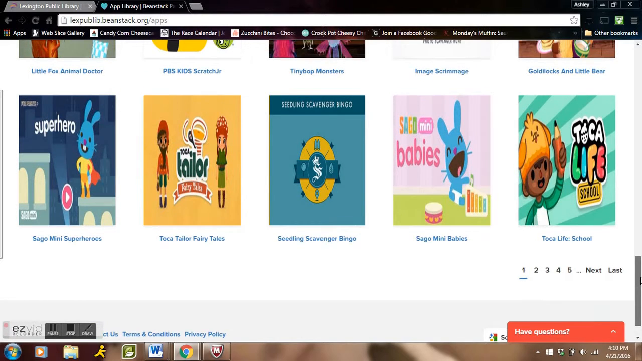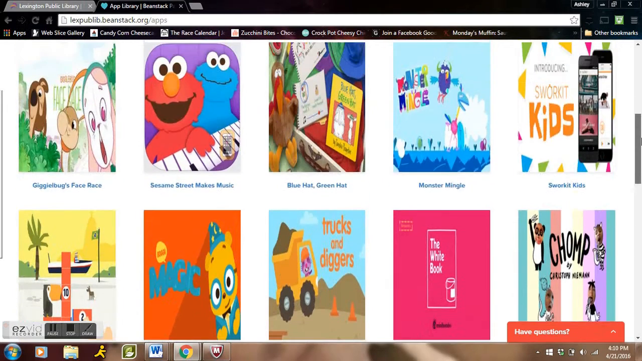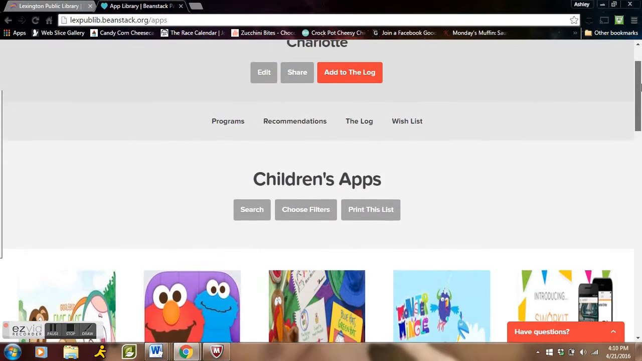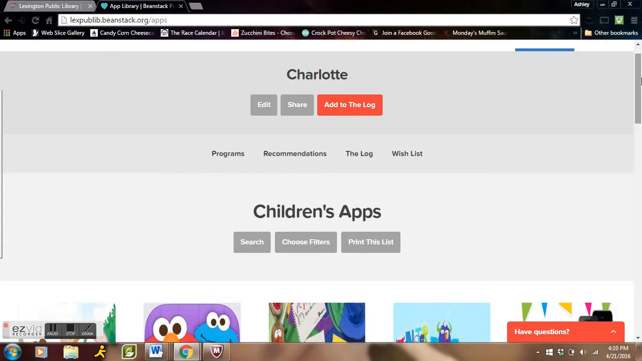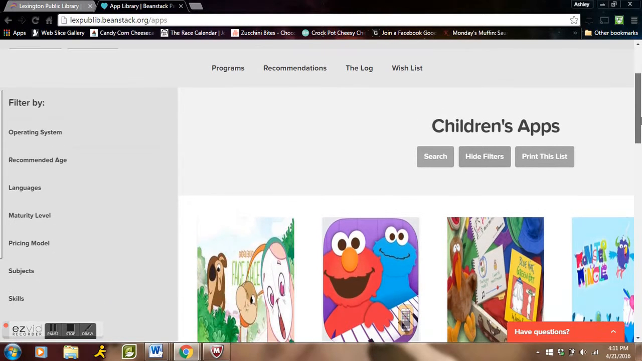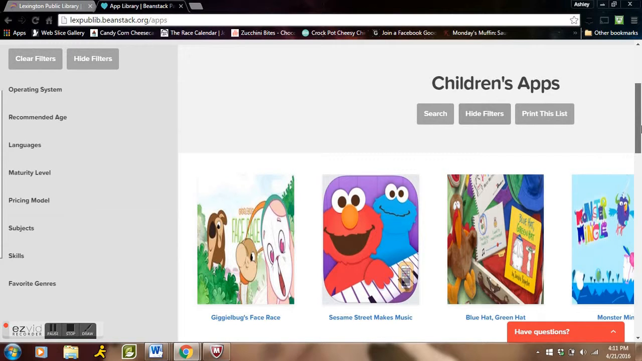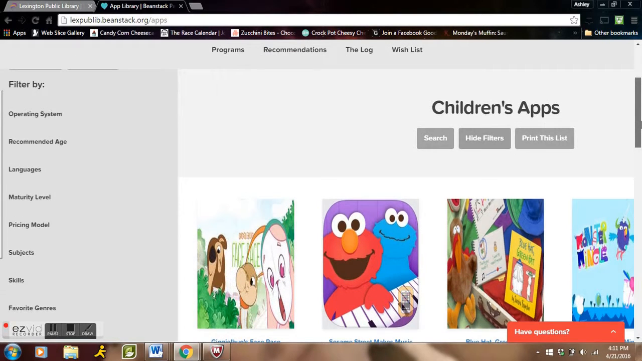Children can also find games like bingo to learn letters and numbers. I will quickly click the Filters tab to show you the different ways a children's app can be searched. As you can see, some options are age, language, and maturity level.